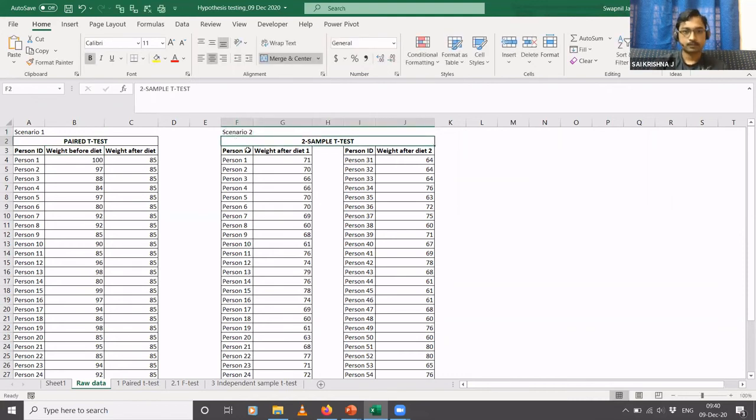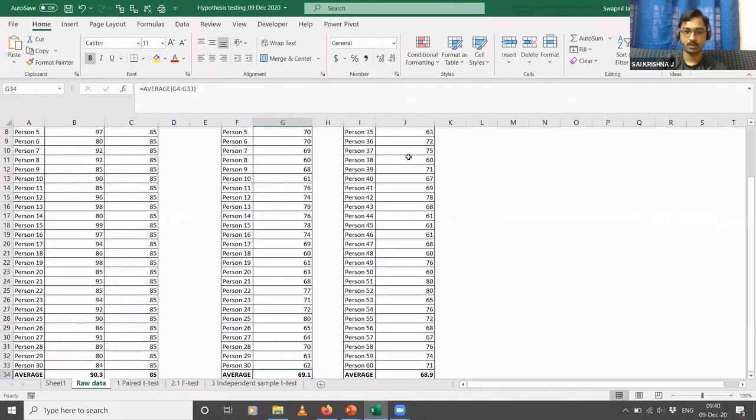So here, in scenario 2, if you remember, we had a set of persons who had diet 1, and then we had a set of persons who had diet 2. Now we need to find out whether it is diet 1 which is helpful in reducing the weight, or diet 2. Here also you have the means. The average weight of the people who have undergone diet 1 is 69 kgs. The average weight of the people who have undergone diet 2 is 68.9 kgs.